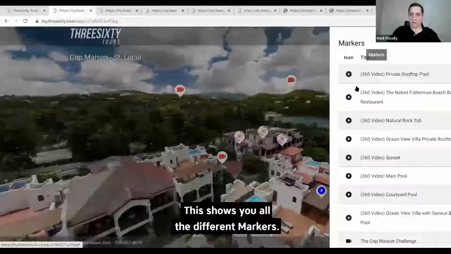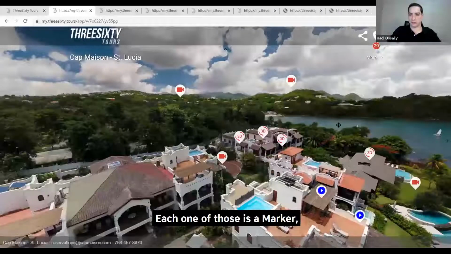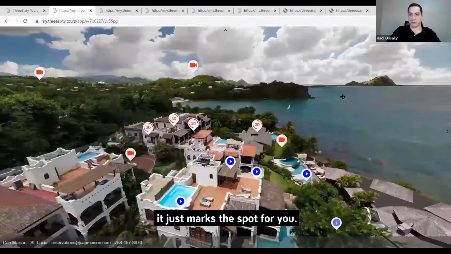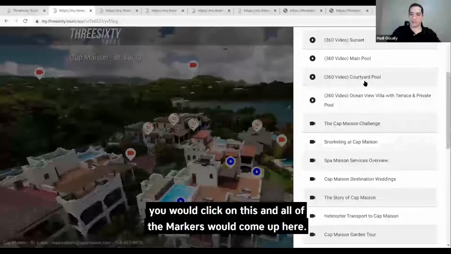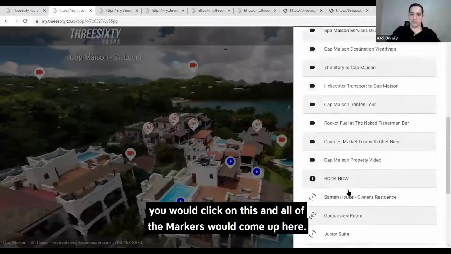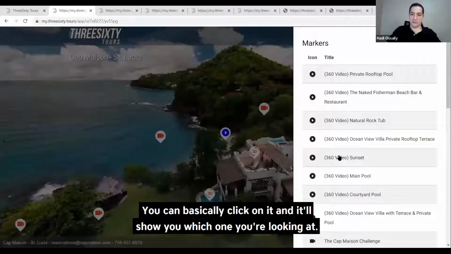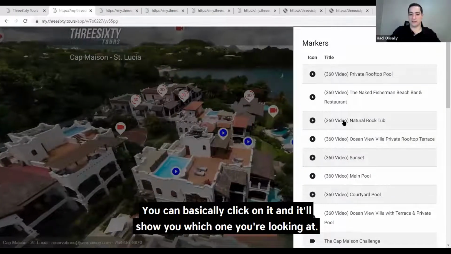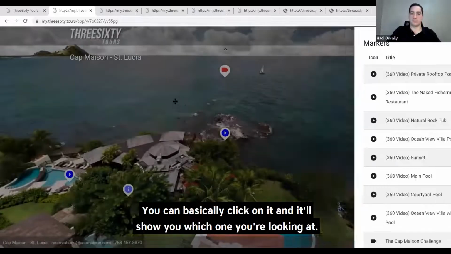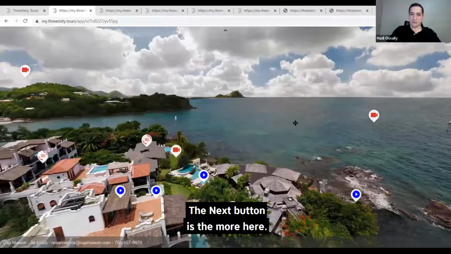This shows you all the different markers. So these are what we call markers. Each one of those is a marker. It just marks the spot for you. If you wanted to see all the markers on this panoramic image, you would click on this, and all of the markers would come up here. And you could basically click on it and it'll show you which one you're looking at.